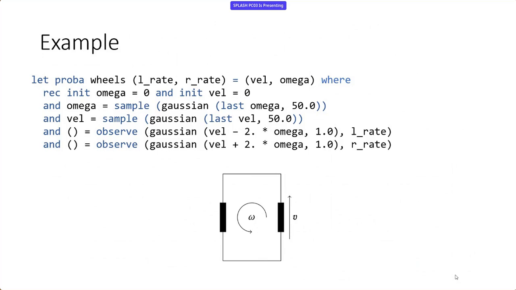In ProbZelus, the core objects are stream functions that take in streams and produce more streams. So the input streams here are L rate and R rate, which are the streams of input values coming in from the left wheel and the right wheel. And our output stream is a stream of distributions where each distribution in the stream is a joint distribution over the forward velocity vel and the angular velocity omega.